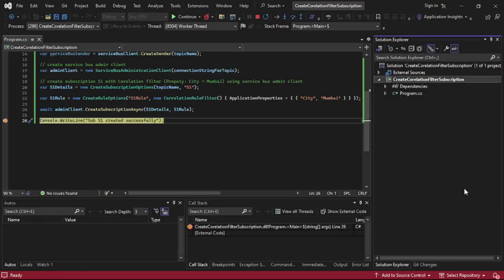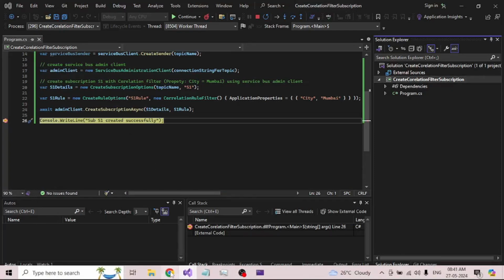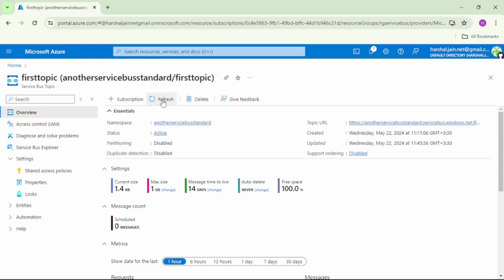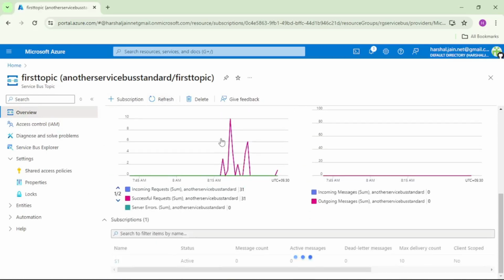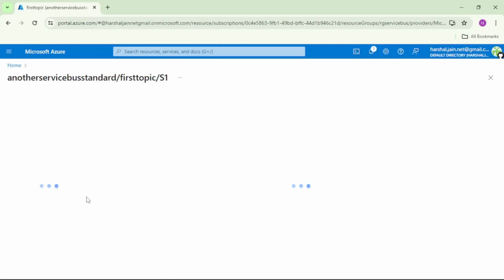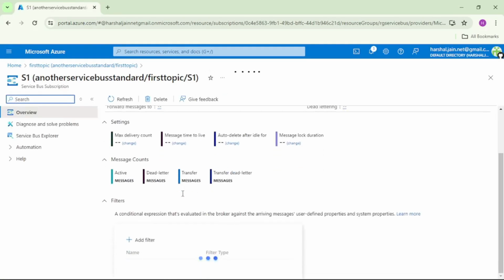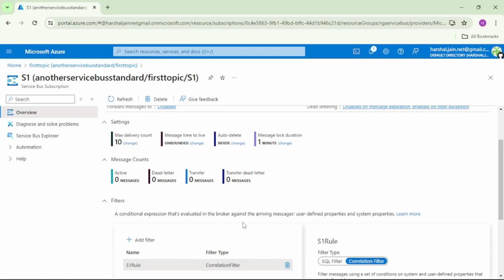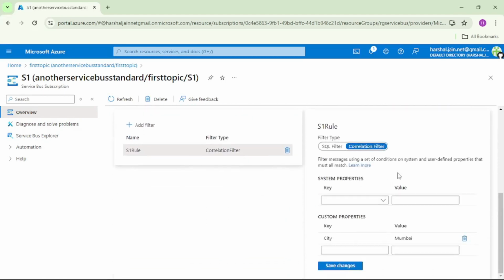Our debugger has been hit. That means subscription S1 with filter must be created. Let's cross check. Let's go here. Let's say refresh. If I go down, see it shows subscription S1, and if I open it, let's see, the filter is there. See this S1Rule, and if I open it, see it's a correlation filter with user property city is equal to Mumbai.